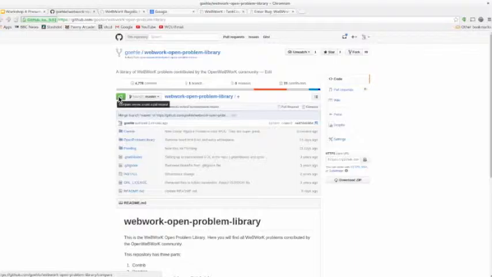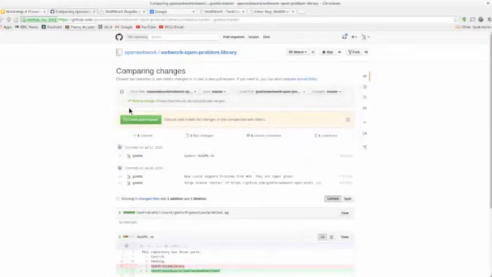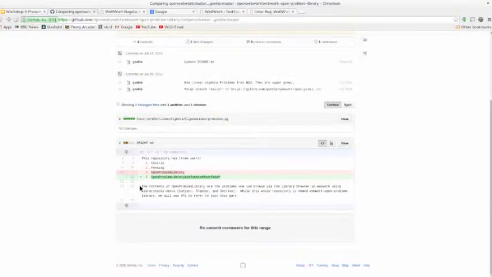If I do compare, review, or create a pull request, I can do this. This is comparing this guy with Open WeBWorK. This is a good thing to look at. Notice I've got my problem1.pg, which I expected to have, and let's see, I have this weird readme.md with a bunch of gobbledygook on it. That's probably not something that I want to do. So I should probably track down why that's there and get rid of it, because that seems like an unintended change. You'll notice I'm also missing my readme file that I created with my contact information, and that really should be there.